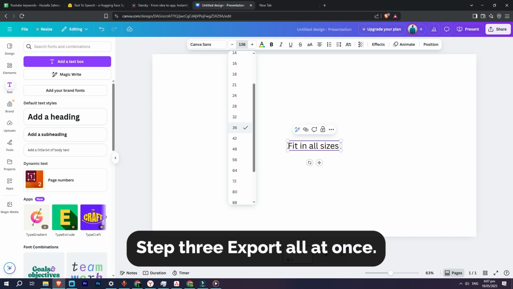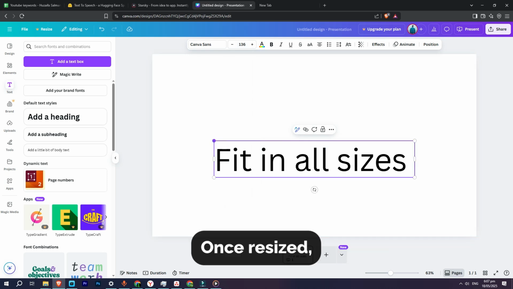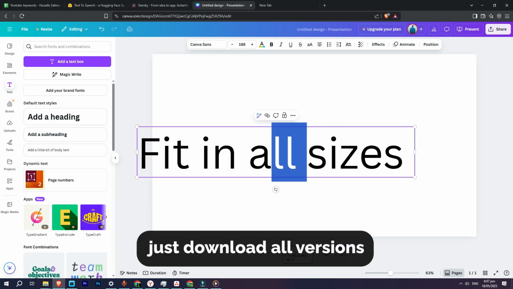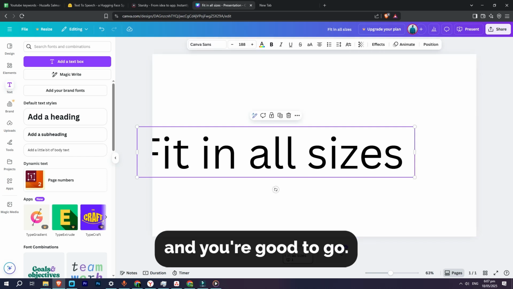Step 3. Export all at once. Once resized, just download all versions in a single zip file or folder and you're good to go.